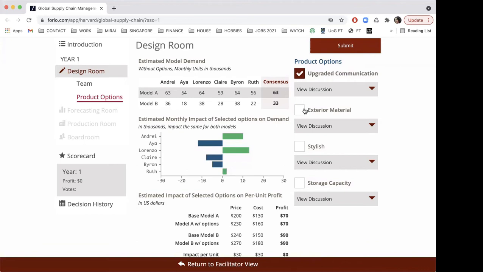Right. So in this case, you have 4 features, and we could select each one. When you select a feature, what you notice here is some bars appear. And what that means is that, for example, Andre has a green bar here to the right, and it has a value of 10. Andre thinks that adding this upgraded communications feature will increase demand for the product, right? Whereas Aya thinks that demand will be lower, right?